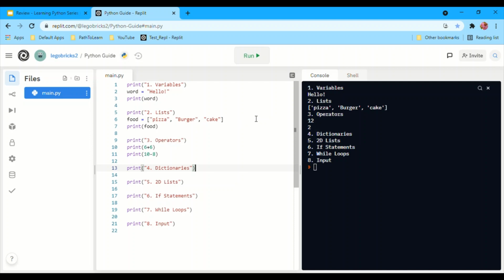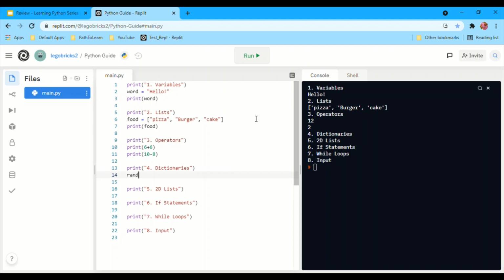Next, let's move on to dictionaries. So I'm going to create a dictionary that has random values, so random dict. Then you need an equal sign and then a set of curly brackets. Make sure that it's curly brackets, not regular parentheses or square brackets. Then go inside those curly brackets and press enter. We're going to put our key value pairs inside this space. So now let's create our key value pairs and make sure to separate them by commas.